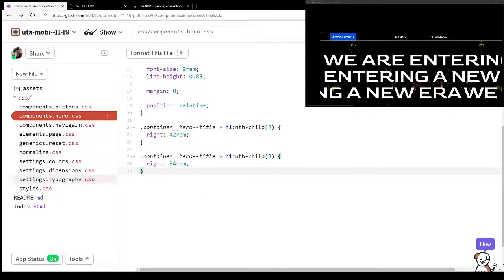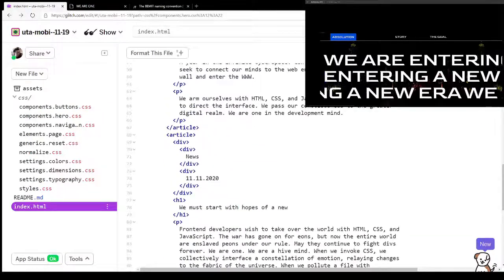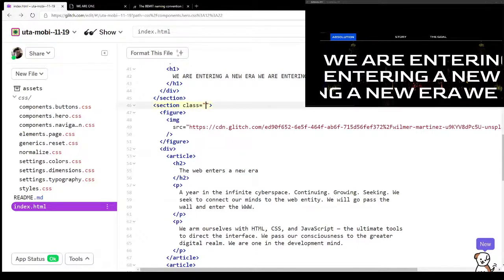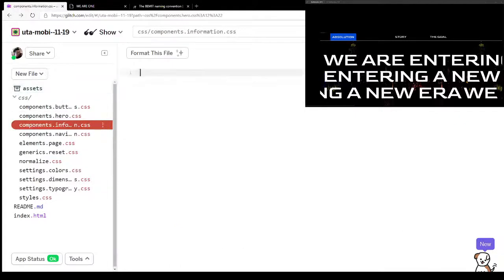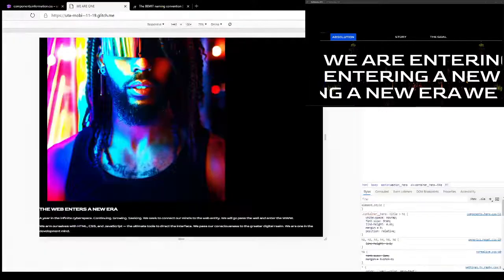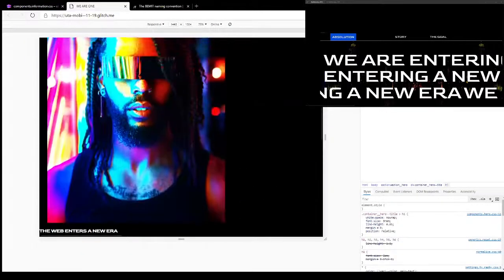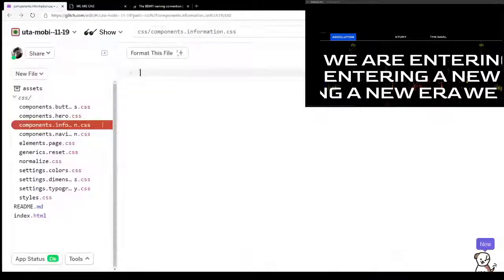So, the next section, I call it the information section. So over here, this section, I'm going to call it section information. All right. So then I'm going to make a new component CSS, components.information.css. Okay, and in information, I'm going to do the same thing because I want these two sections, this picture and all this content, to be side by side, right?